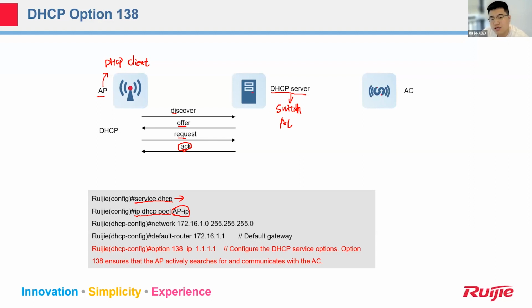IP DHCP port. And the following part is the name of the port. This is a name, so you can set any name you like. Here, the name is AP/IP, which means this is the IP address port for the APs. And next, network. Network means the range of the IPs that we could use in this address port.